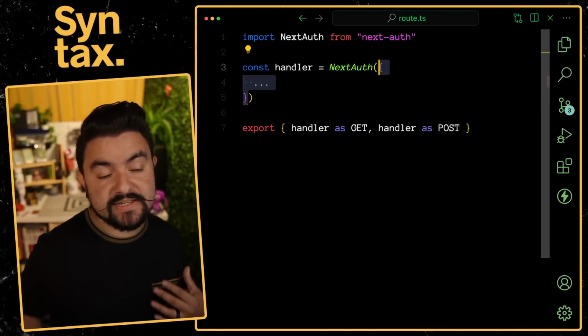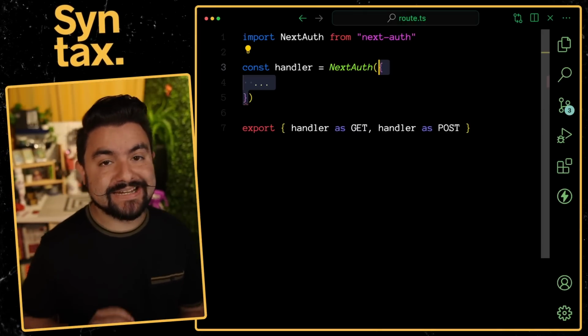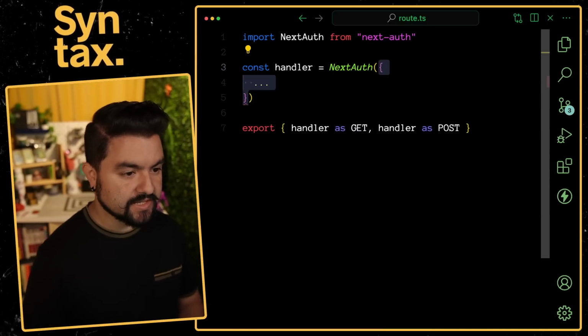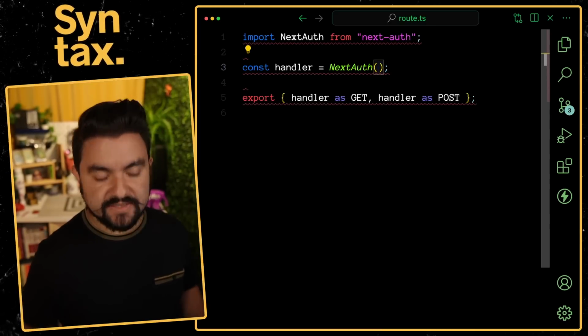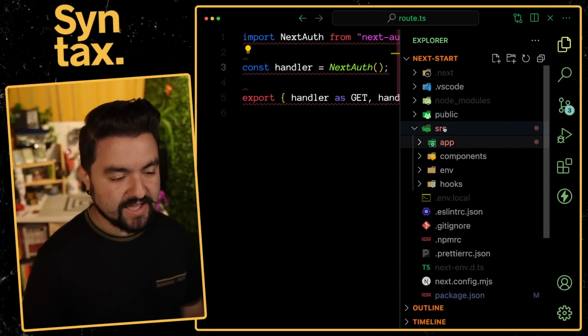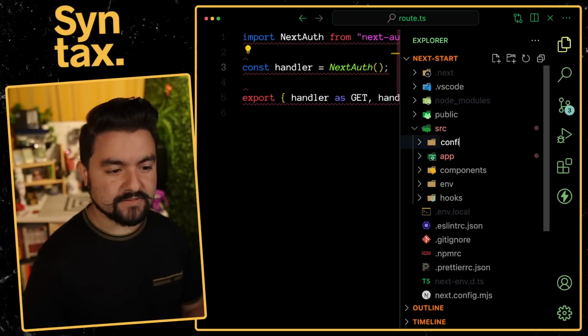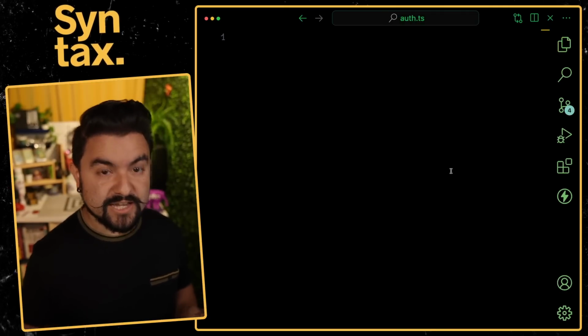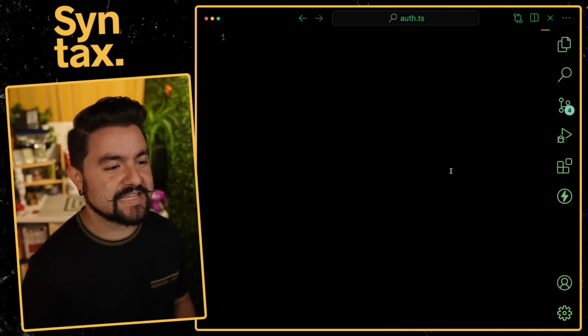Now, next-auth takes in some configuration options, but I'm actually going to define this in a separate file because we potentially need it in multiple places. So I'm going to pull this out. Things are broken for now, but inside of my source directory, I'm going to create a directory called config. And inside of there, I'm going to create a file called auth.ts. And this file will export the options that we can then pass into the next-auth handler.